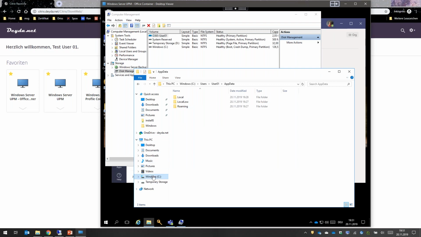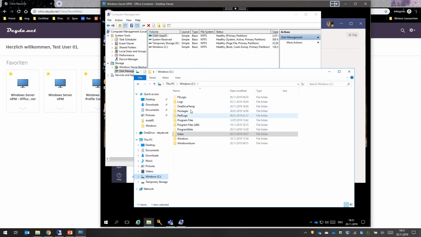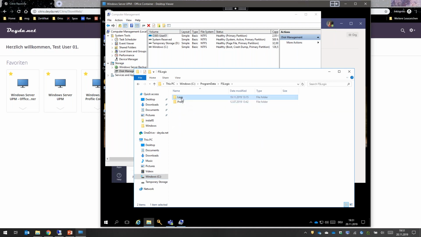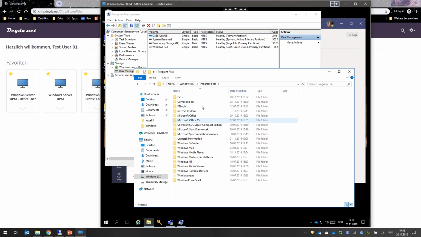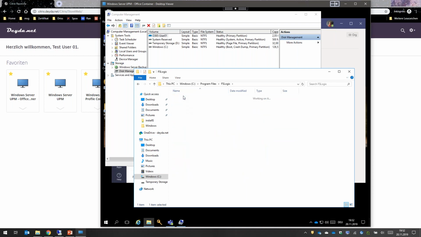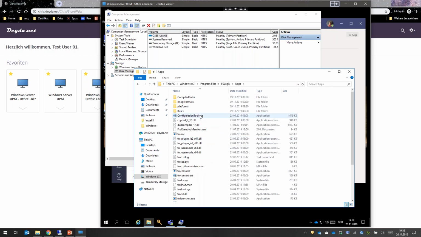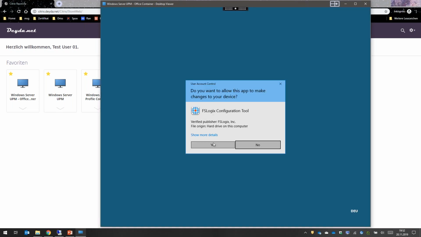And if we go to, first of all, under the program data, FSLogix, logs, we see all the logs, and all the FSLogix apps we see in the program files, FSLogix apps. Here we have the configuration tool.